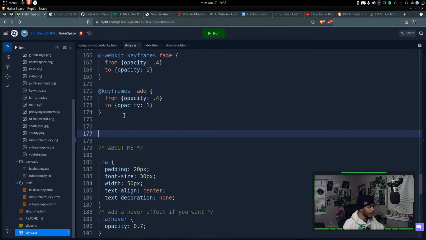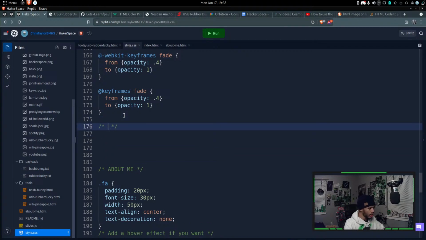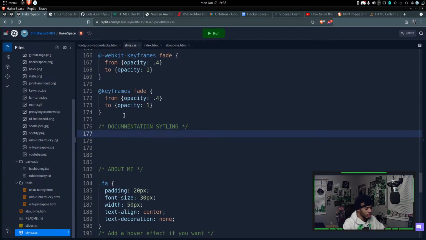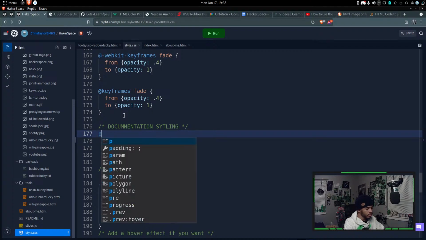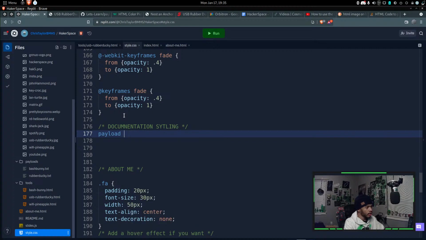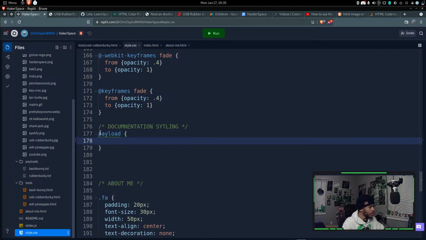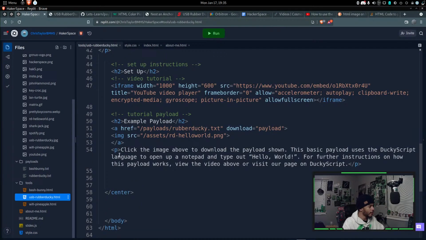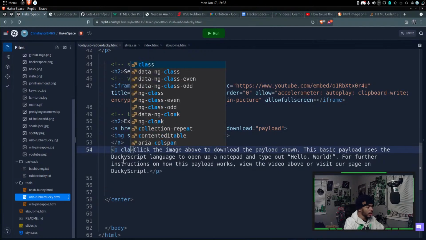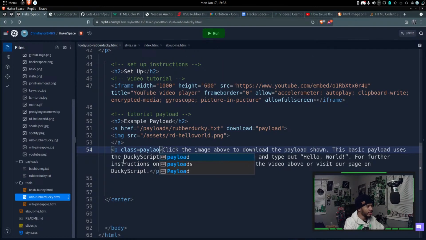This is the about me. So in here we need to do documentation styling. Cool. All right, and then we need to have our class. We'll call this payload. There you go. So we need to have p.payload, right? Because it's going to be a class. And then in here, we'll have our p class equal to payload. There you go. Look at me being smart.